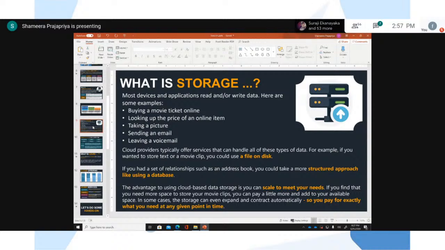Other thing is, if you have structured relational information that you want to store, definitely you will have to go for a relational database. If you have non-structured, non-relational stuff, you can go for a big data, data warehouse kind of approach. So those are the services which cloud offers for storage.